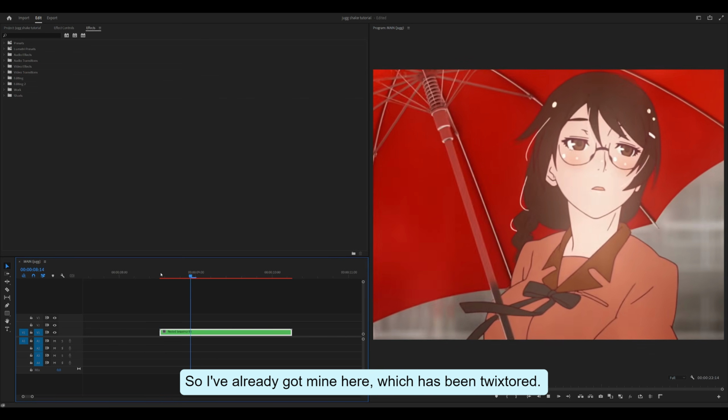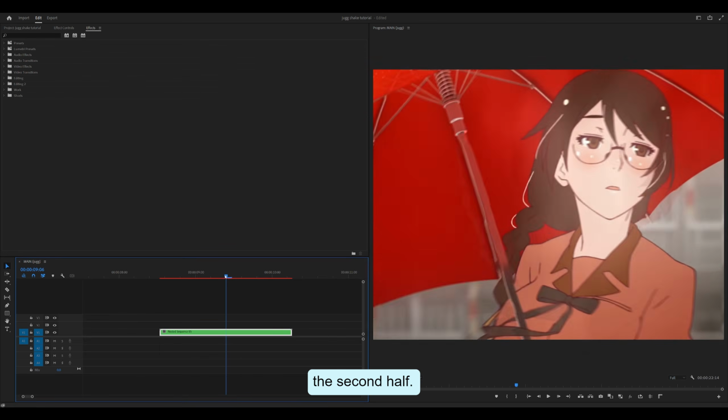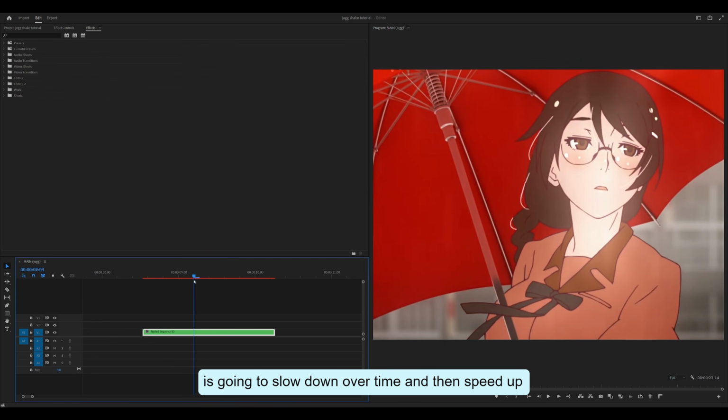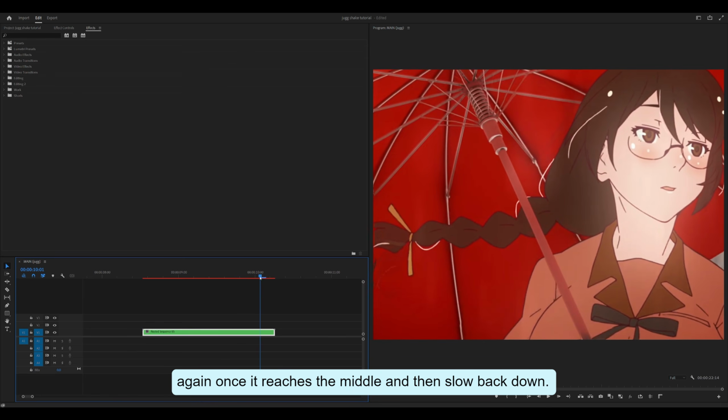So I've already got mine here, which has been twisted. There are two parts to my clip, the first half and the second half. There is going to be a shake at the beginning, which is going to slow down over time and then speed up again once it reaches the middle, and then slow back down.